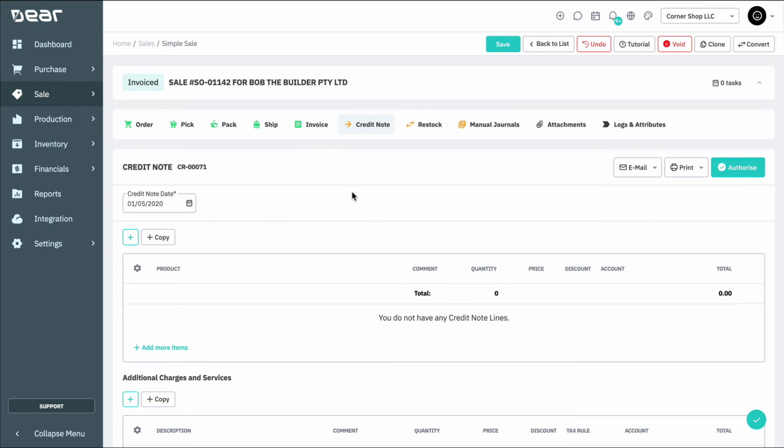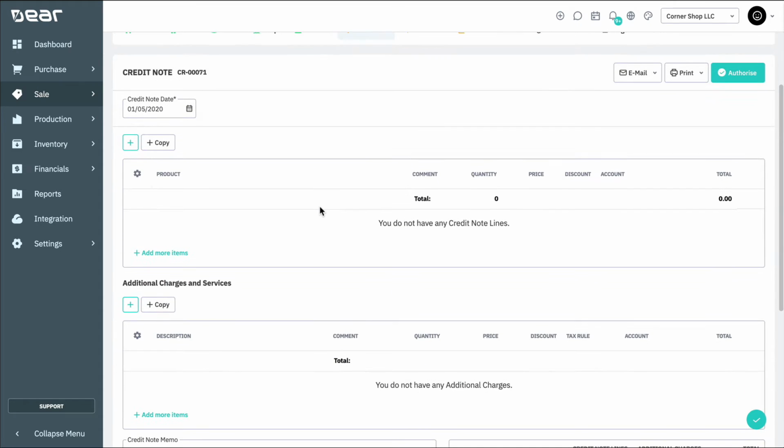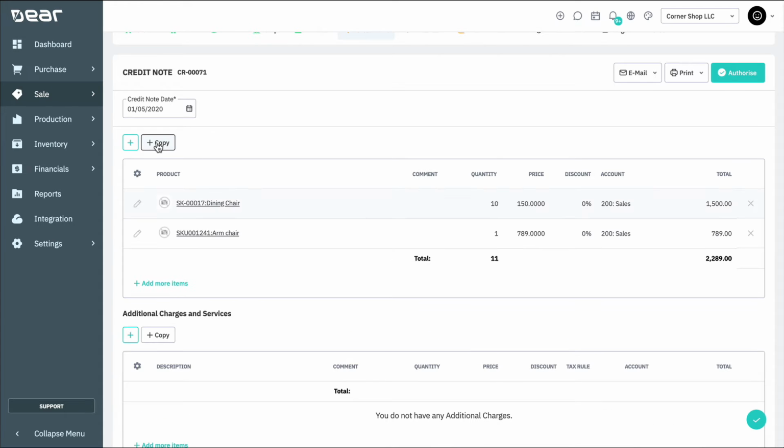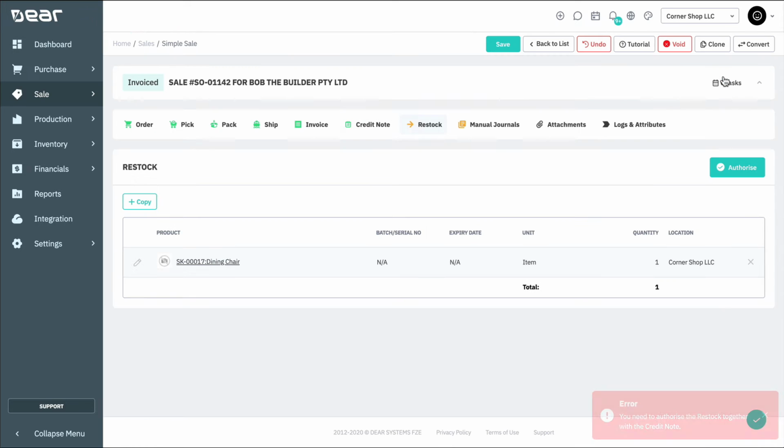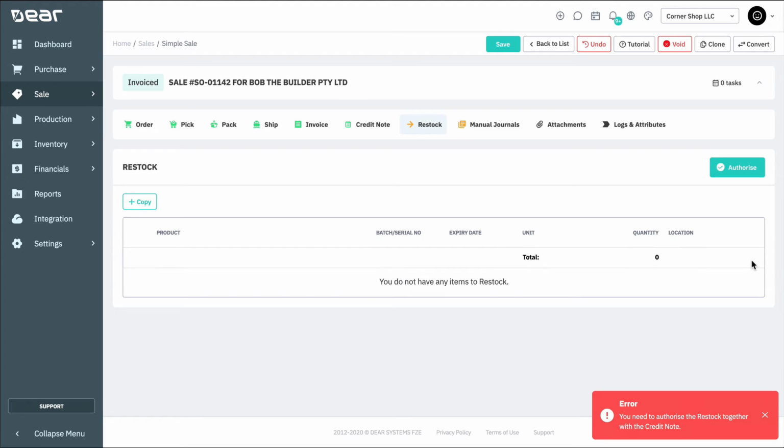The second credit note scenario involves a shipment of goods in which a customer has received a damaged product. In this case, multiple products were shipped, but only a single product was damaged. We'll need to enter a quantity of 1 in the Credit Note tab and select Authorize. You'll then automatically be prompted to perform the restock to put this product back into inventory. Since this product is damaged, all we want to do is write it off. So we can do this simply by removing the product line from the restock and authorizing.